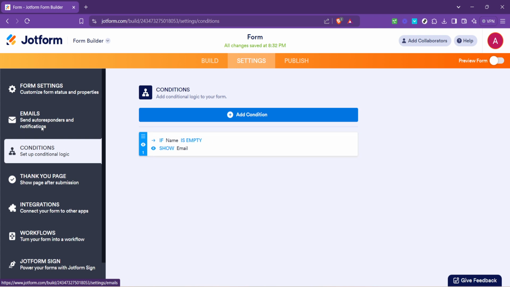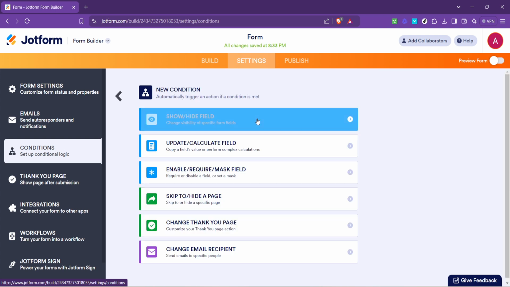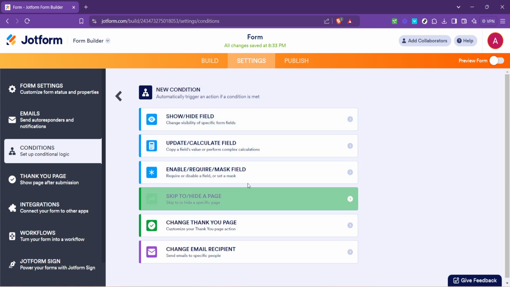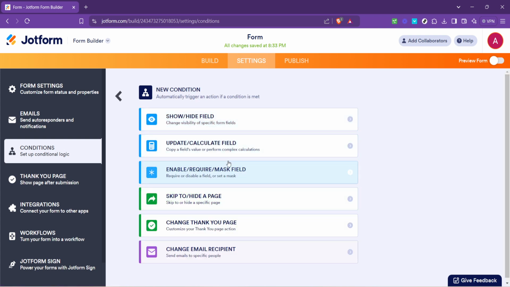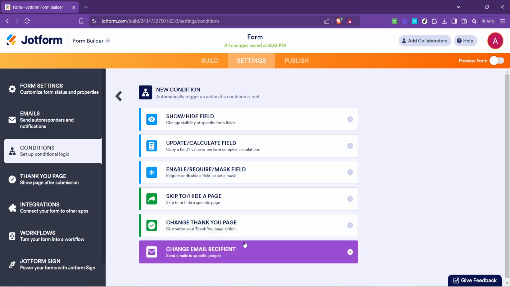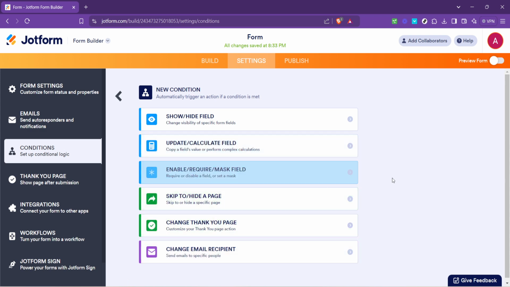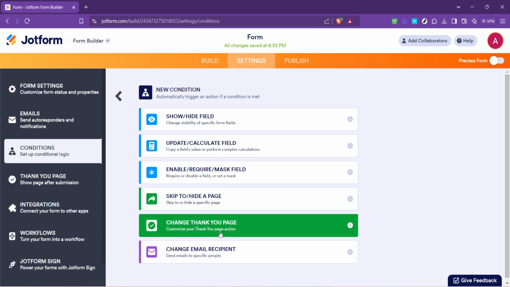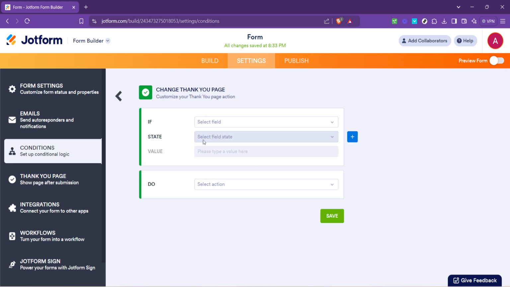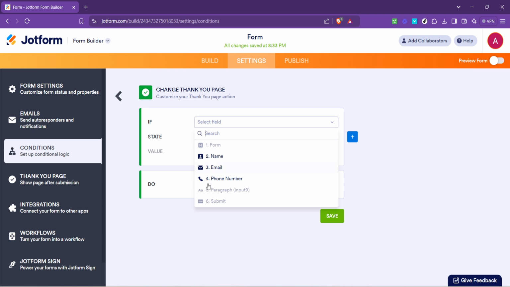And there's more. Jotform also offers conditions to skip or hide a page, which can transform your form into a multi-page adventure, leading users down different paths based on their choices. This is fantastic for quizzes, applications, or any scenario where the next step depends on the user's current input. Ever thought about customizing the thank you page or changing the email recipient based on how the form is filled out? Yes, Jotform allows for that too.